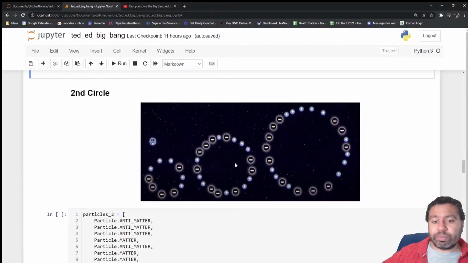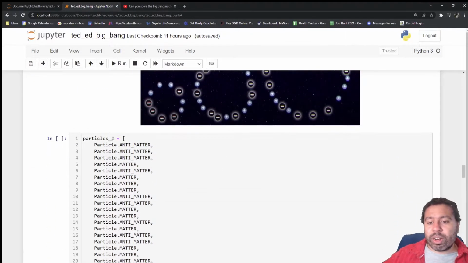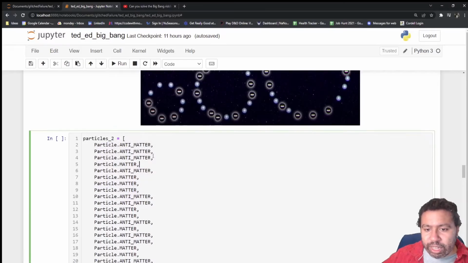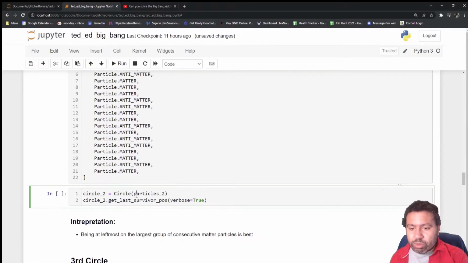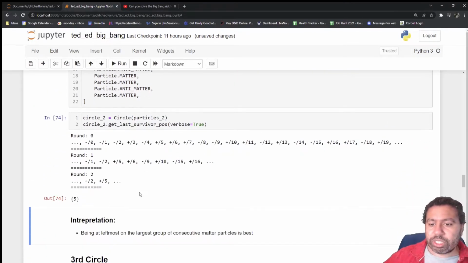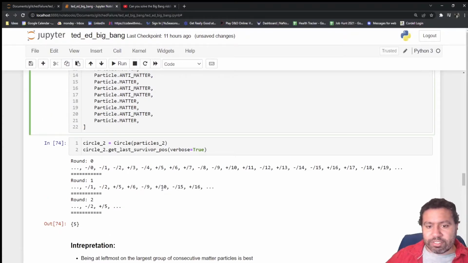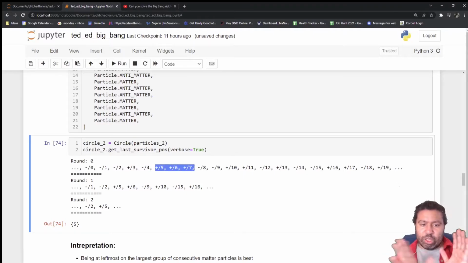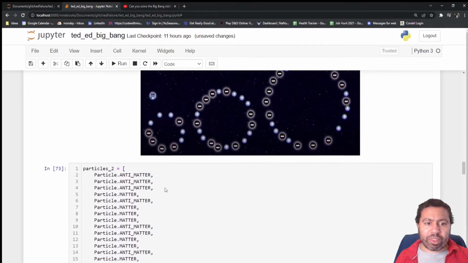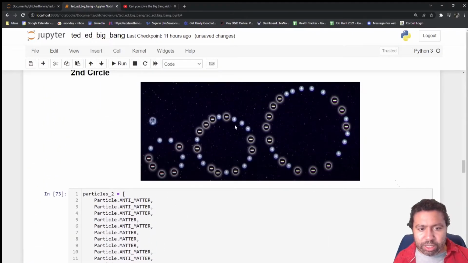Let's check out the second circle, the one here in the middle. I've coded it up here. I think it's 3 antimatters, and I think I'm starting right here on this spot. Let's run this to get the last surviving position. Okay, so this one has index 5. That means it's this one here. And it makes sense because you see this long-ish continuous set of matter particles, and it's just to the left of that. If I look up to the picture, it's this one right here. So I think it makes sense.